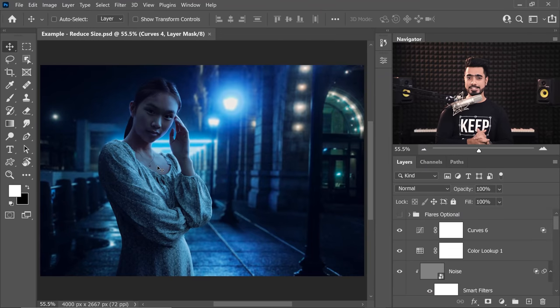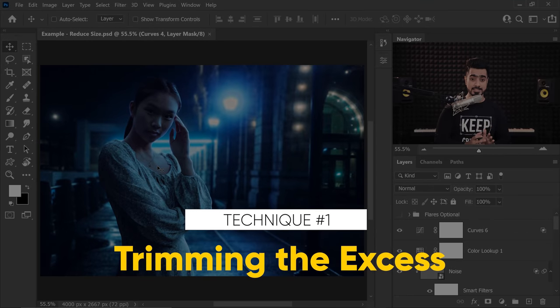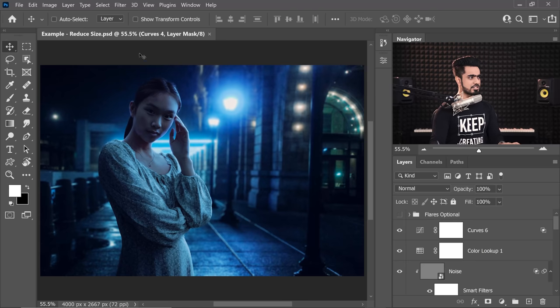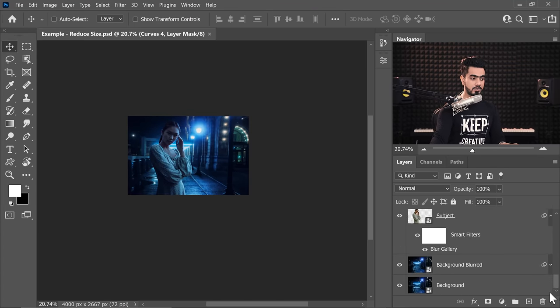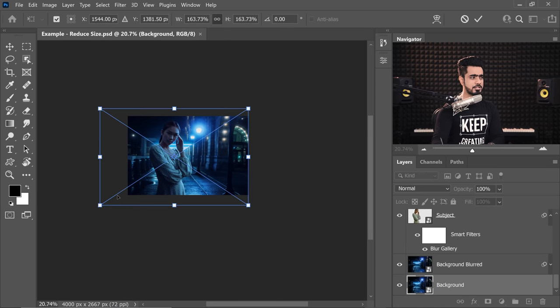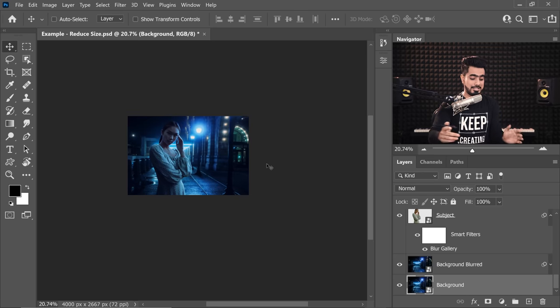Moving on to the very first technique, and that is trimming the excess. So there are some image information that is outside the canvas. For instance, if I go to my background layer, have a look, if I press Ctrl or Command T, a major portion of that is outside the canvas. So if you don't need it, take it away.